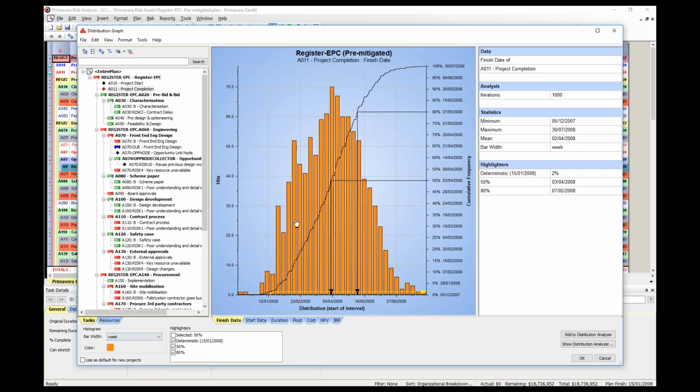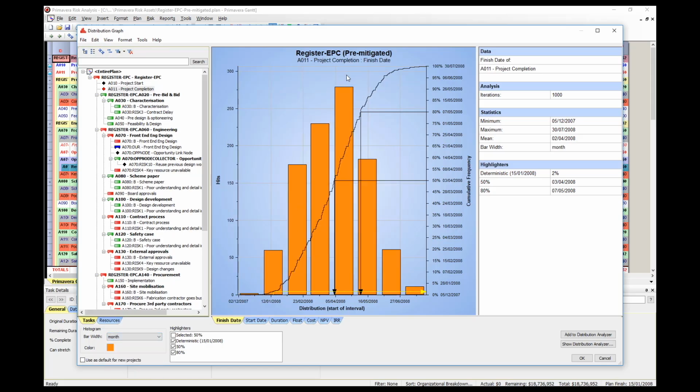Let's look at the tallest bar and trace it to see the number of hits. You will see that the bar has had 70 hits out of the 1000 iterations. Change the bar width to months and you'll note that the tallest bar has had approximately 280 hits out of 1000, and so on. So think of the bars as zones, and they will tell us how many hits ended up in each zone.